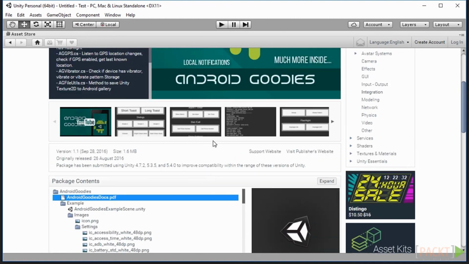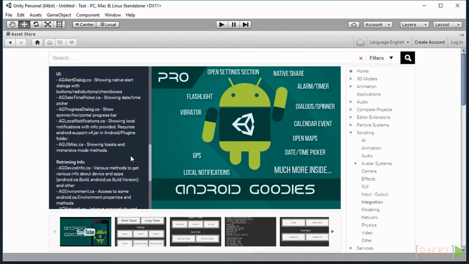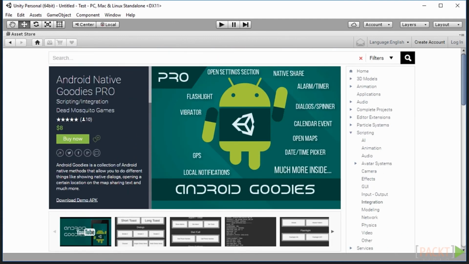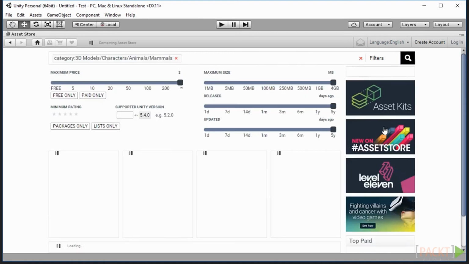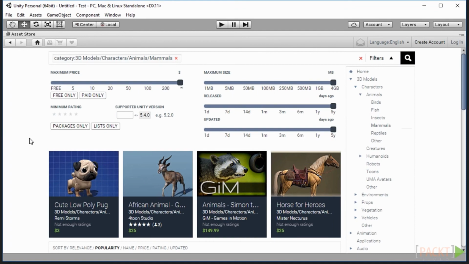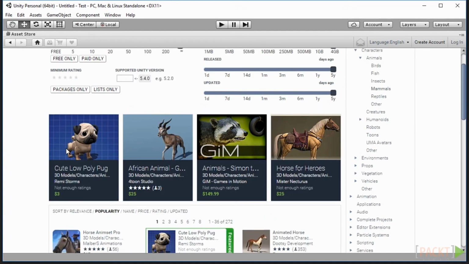I'm going to scroll back up all the way up top. You can see at the top of this Unity Asset Store is a search bar, so we can type keywords in search, and we'll do that in just a moment. Also, over in the right hand is a list view, which we can look at, say, for example, 3D models, characters, animals, mammals. And then here you see several of them pop up.